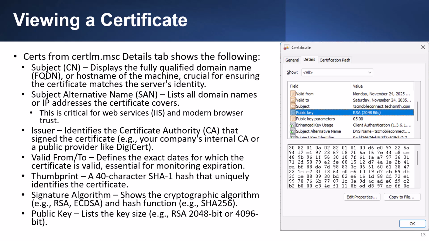Subject alternative name, or SAN, lists all the domain names or IP addresses the certificate covers. This is critical for web servers and modern browser trusts. Issuer identifies the certificate authority, or CA, that signs the certificate. Valid from and to defines the exact dates for which the certificate is valid, which is essential for monitoring expiration. The thumbprint is a 40-character SHA-1 hash that uniquely identifies the certificate. The signature algorithm shows the cryptographic algorithm and hash function. Public key lists the key size, such as RSA 2048-bit or 4096-bit.